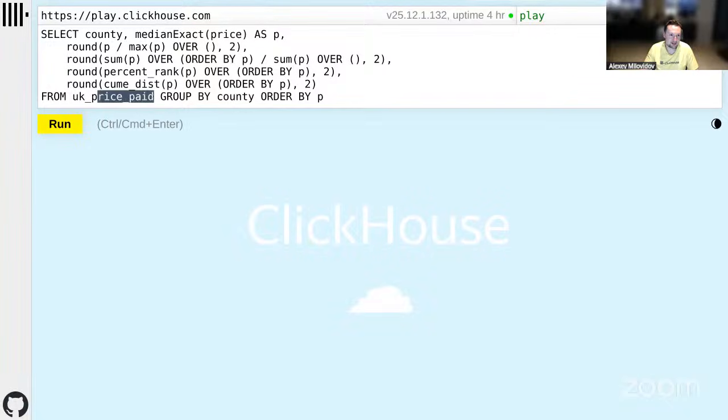I have a table named UK price paid. It's all the recordings about properties sold in the United Kingdom, like houses, apartments, flats, and so on. And let's calculate 4 different metrics. Actually, no, 5 different metrics for each county. First, we will calculate the median price across all the data, all the years, median price of home sold.